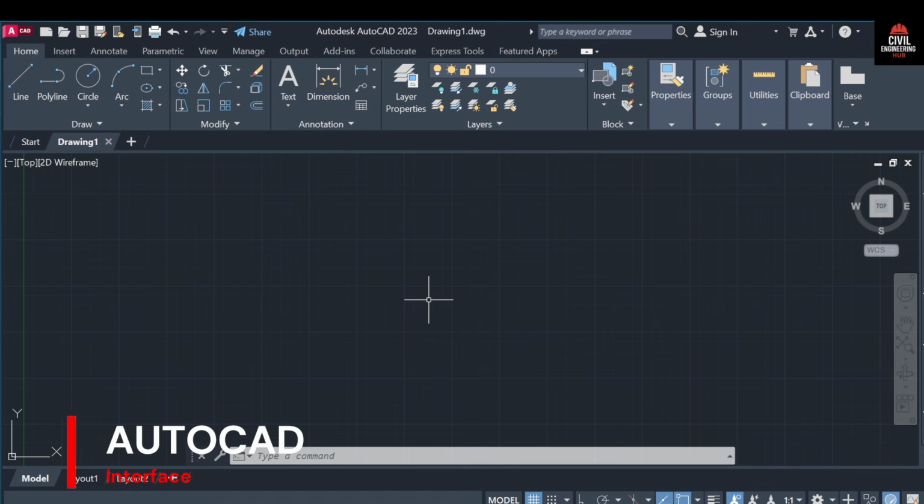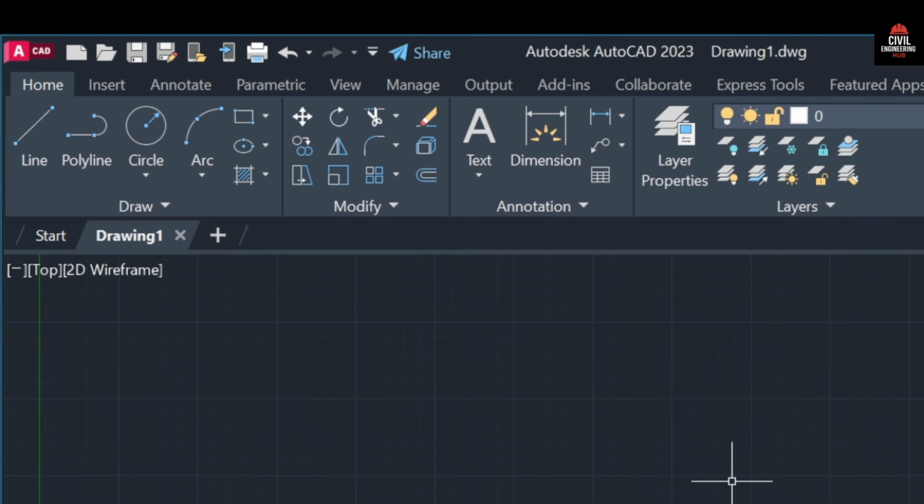AutoCAD, this is the first interface that welcomes you. It's basically your digital drawing board, the space where every line, circle, and 3D model comes to life. So understanding this interface is the foundation of everything you'll do next, not just in AutoCAD, but also in advanced tools like Revit, Civil 3D, and even structural detailing software. In today's episode, I'll be taking you through the entire user interface of AutoCAD.